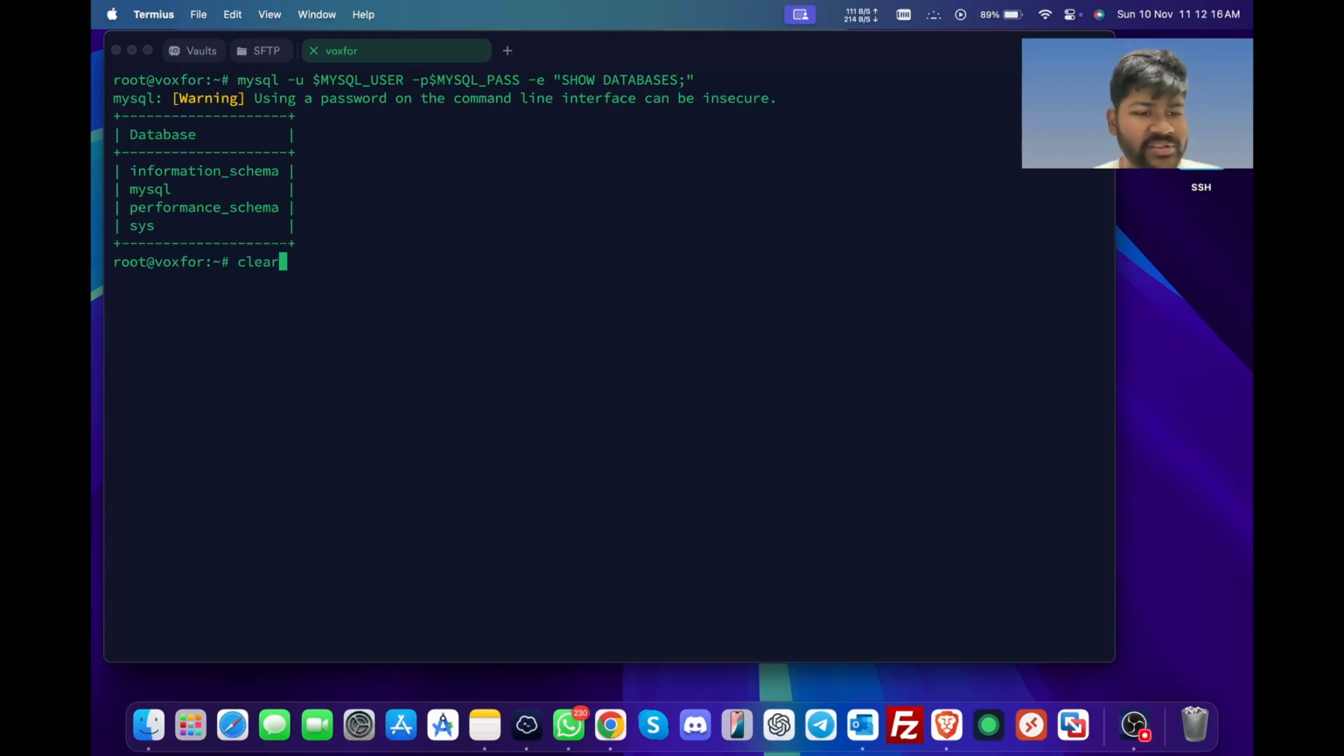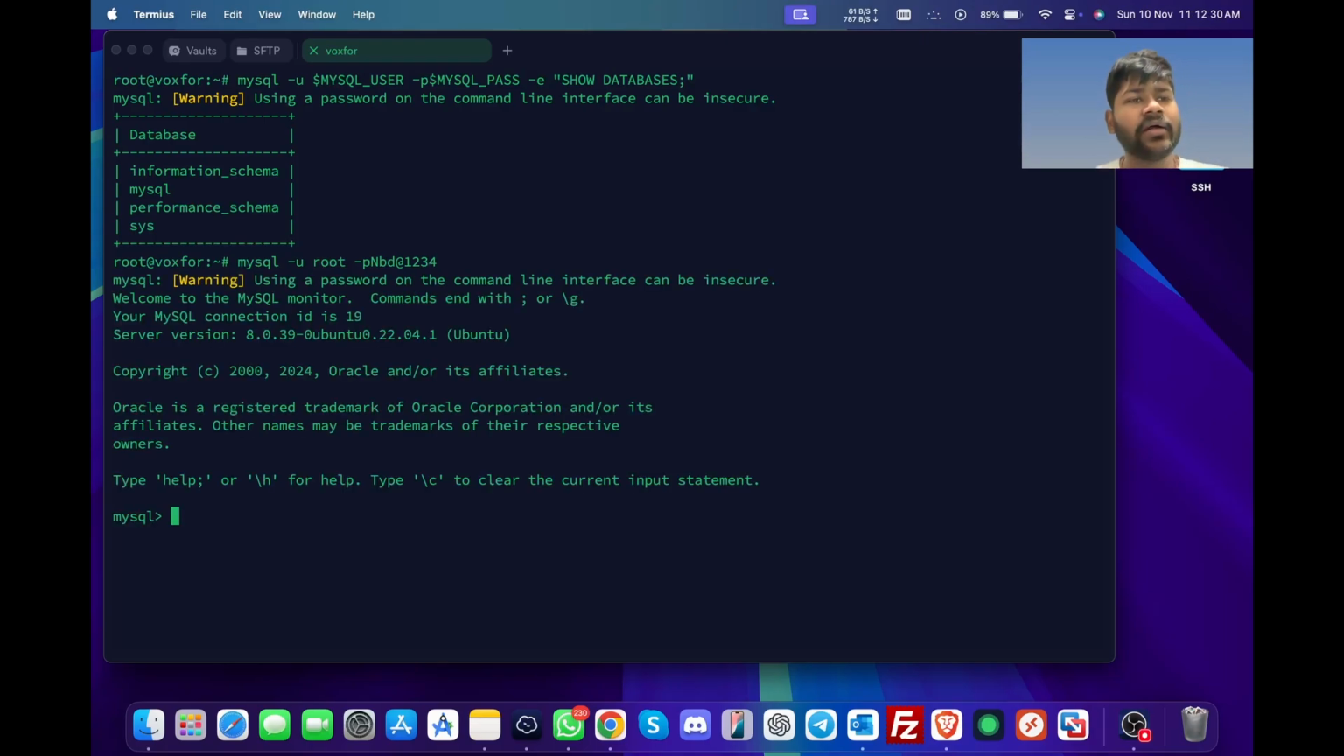So again, I'm gonna just type in the command, and that would be mysql -u for username, and the username would be root, and then the password, that would be -p, and then the password next to it. And now we are gonna just type in show databases like 'p%'; with a semicolon.